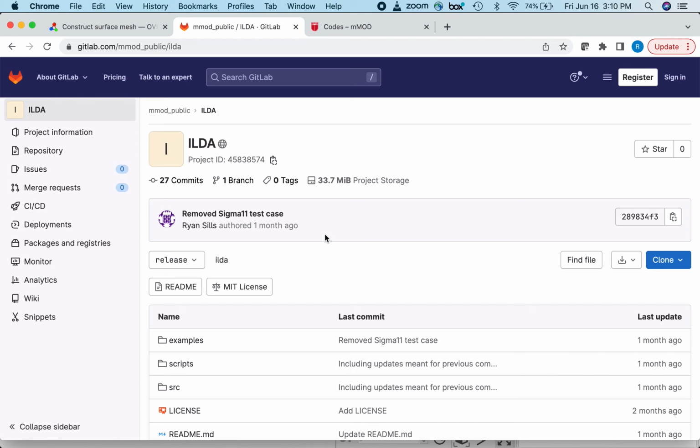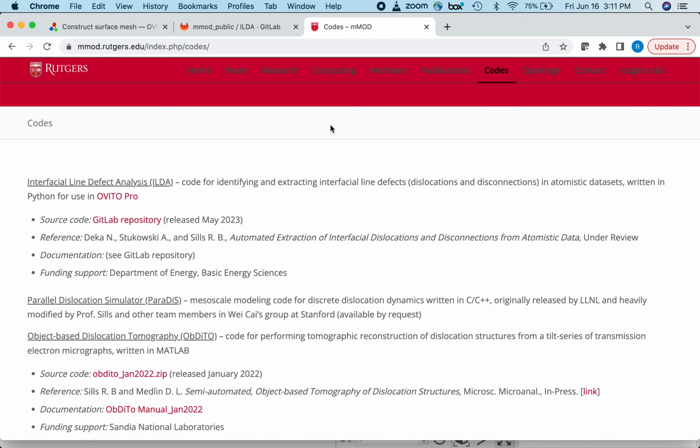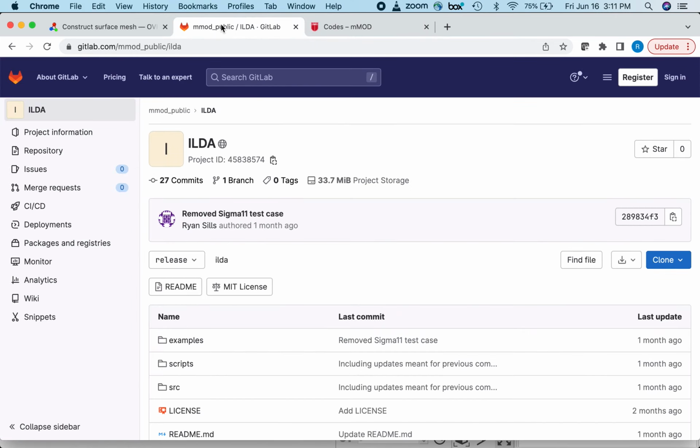Now, one other thing is, given that it was just released, I'm not going to promise that it's going to stay in this GitLab repository. We may move it to a different repository in the future, but one place you could always go to figure out where to get it is my research group's website. We have a codes tab, and here it is, and it'll always have a link to the latest code. So anyway, come here to this URL on GitLab, grab the code or clone the repository.